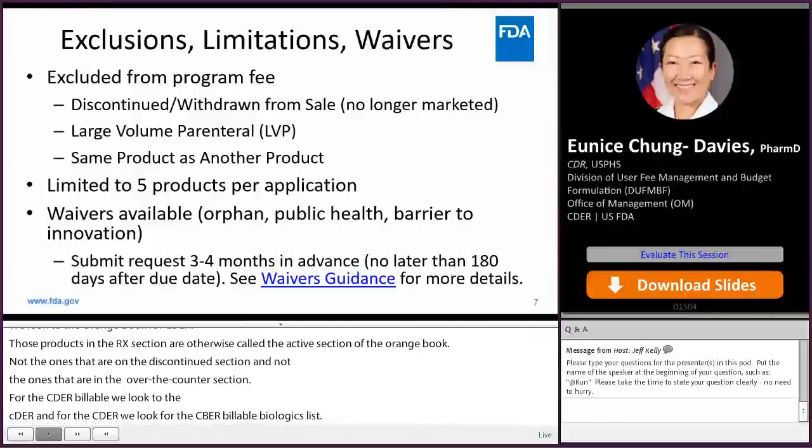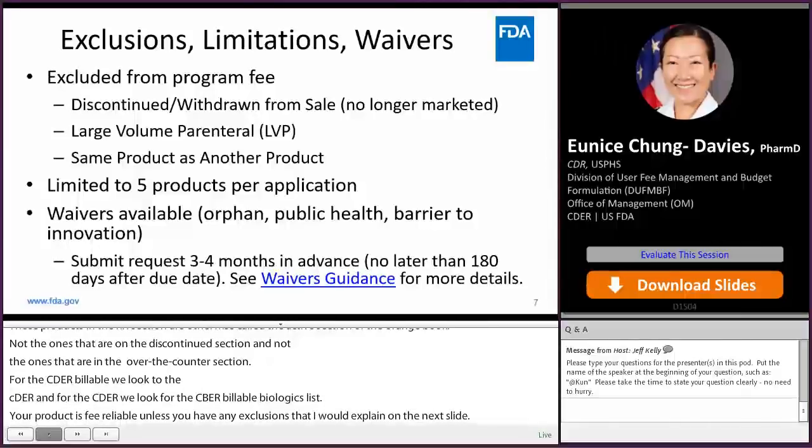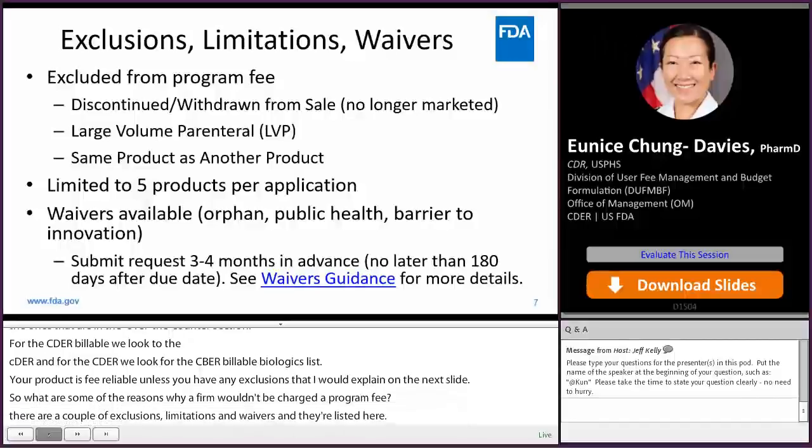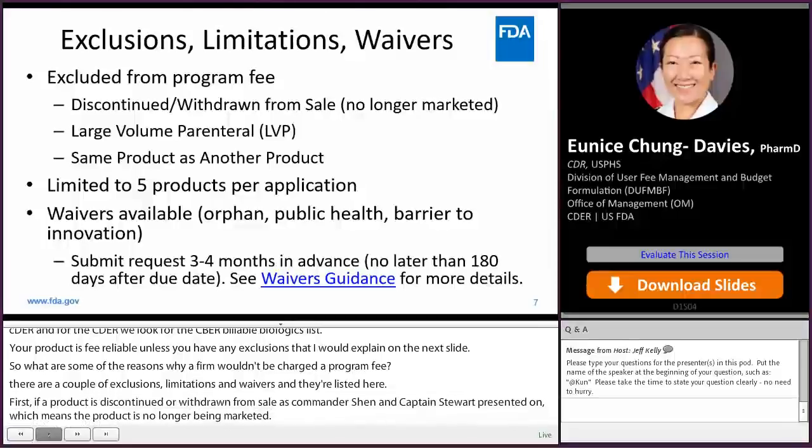So what are some of the reasons why a firm wouldn't be charged a program fee? There are a couple of exclusions, limitations, and waivers, and they're listed here. First, if a product is discontinued or withdrawn from sale, as Commander Shen and Captain Stewart presented on, which means that the product is no longer being marketed. There are some important cutoff dates that I will elaborate on later, but essentially if a product is no longer marketed prior to October 1st of the fiscal year, the firm will not get an annual program fee for that product for that fiscal year.